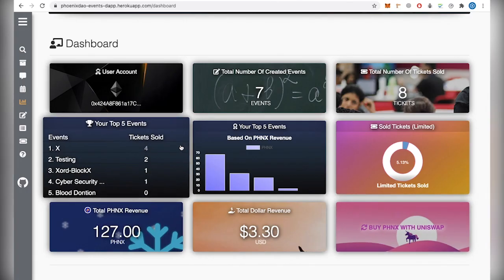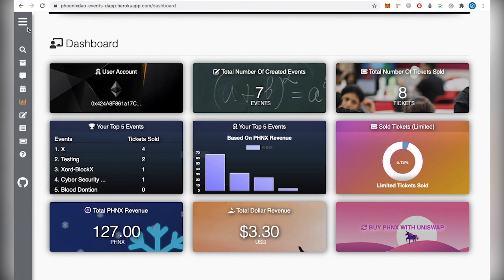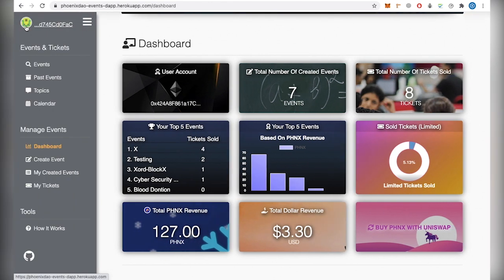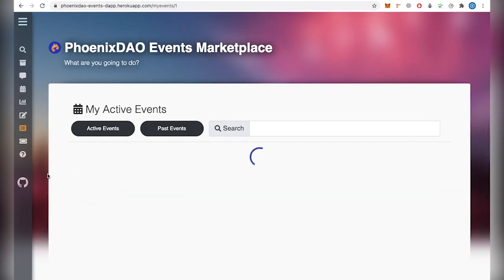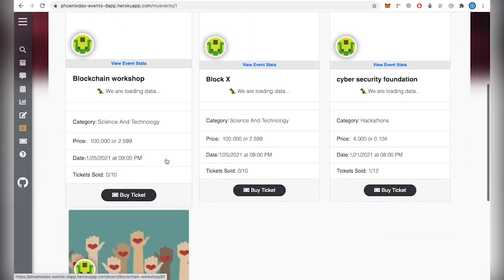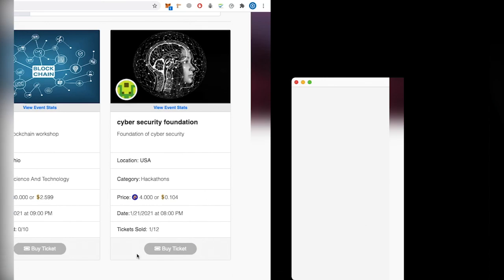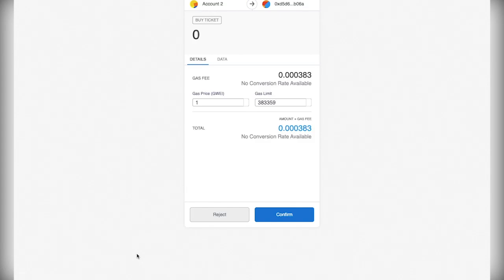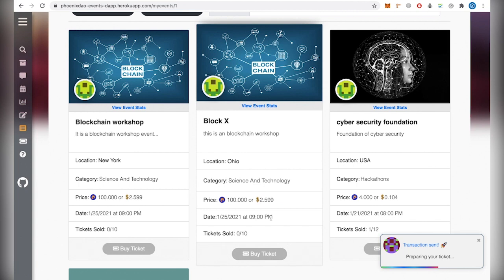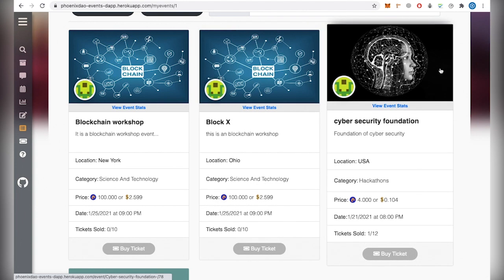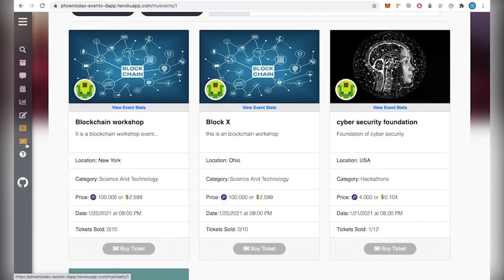Let's move back to the event app and go back to buy a ticket. Okay, so if I go to my created events, I have multiple events created here. So let's just buy a ticket. It will ask for a confirmation, and it will take some time to prepare my ticket. Once the purchase has been confirmed, I will have a ticket in my ticket section.